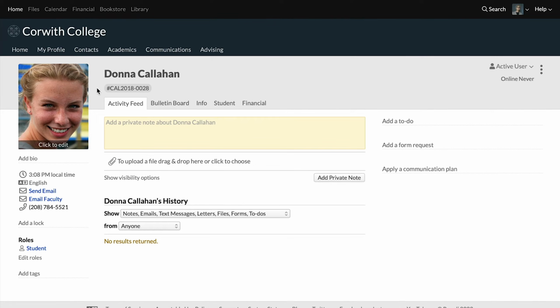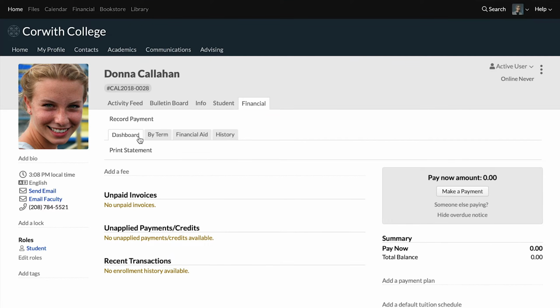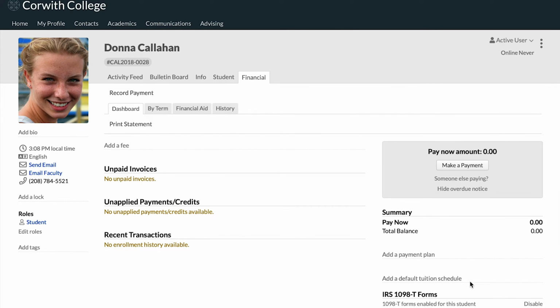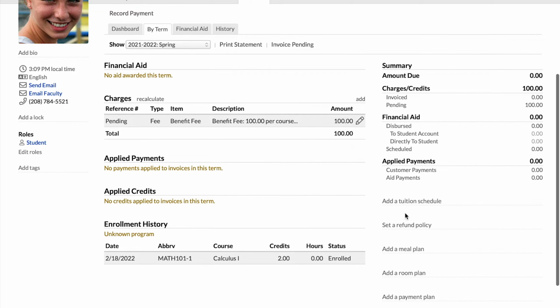Before we actually get into the first part of this process, I do want to take just a second to make a distinction between tuition schedules that are placed in 2 different spots on student profiles. We're going to look at this on a student's profile. So here on the student's profile, we'll go to the financial tab. And on the dashboard of the financial tab, if we just look down here, we can see the option for a default tuition schedule. So that's one place that a tuition schedule can exist. And then we also have a spot under by term where we can have a tuition schedule as well.